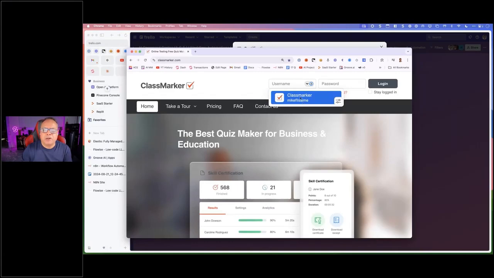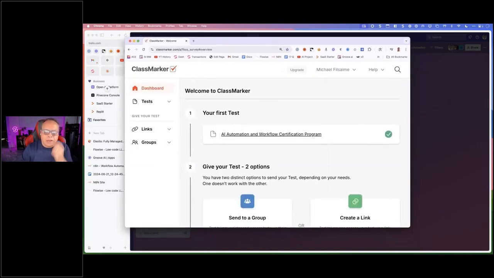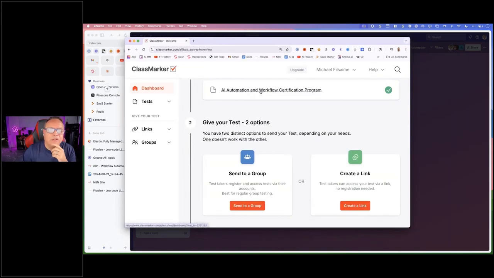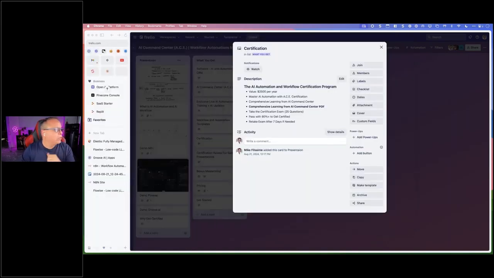So ClassMarker is something that I have this quiz in here already, and we will release the quiz for you every Sunday, and you only have to take it once. There's going to be 125 questions that it's going to pull from the pool, and a random 25 will be given. They're going to be multiple choice, true or false. I need to make sure that you're certified if you're going to tell people you're certified.